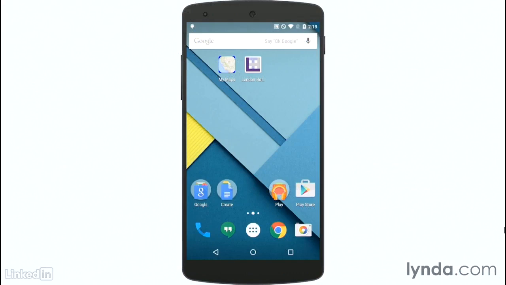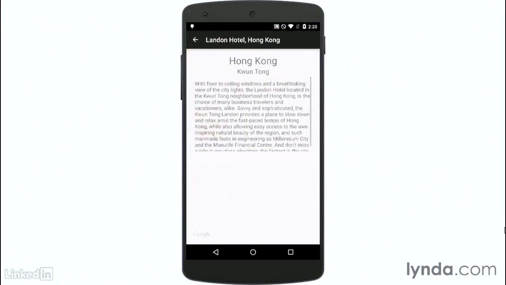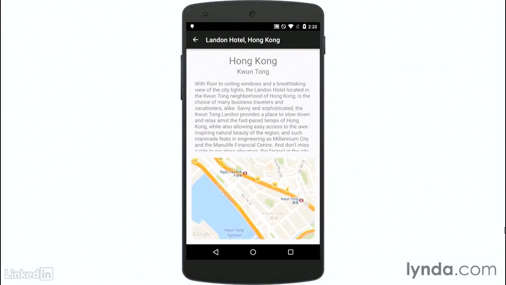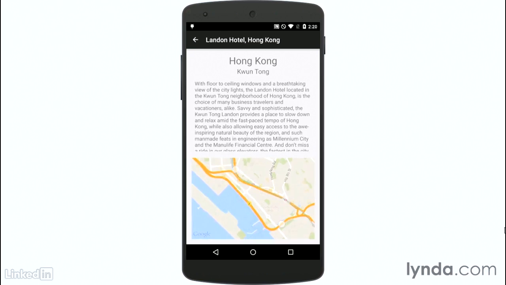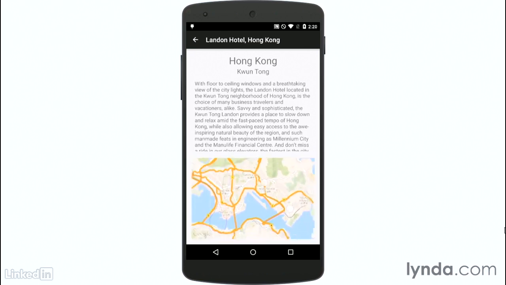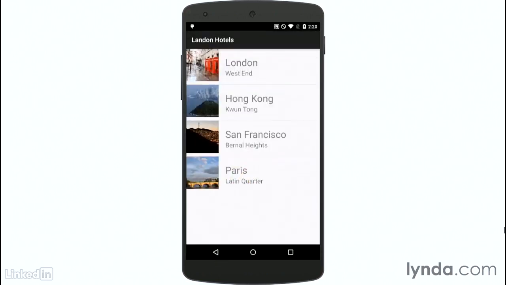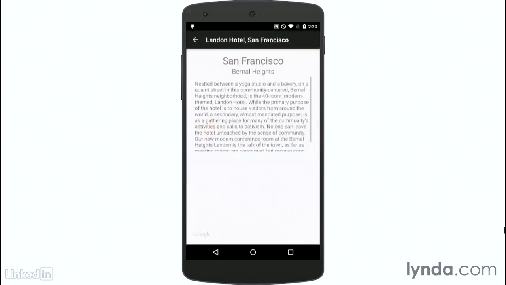I'll run the app on a device, and when I go to an item from the list, instead of seeing the image at the bottom of the screen, I see a map of the location. And if I then zoom out of the map, you'll see that it's a completely interactive Google map, and eventually you see the name of the location. I'll go back to the list, and I'll choose another item, San Francisco, and once again, I'll zoom out.